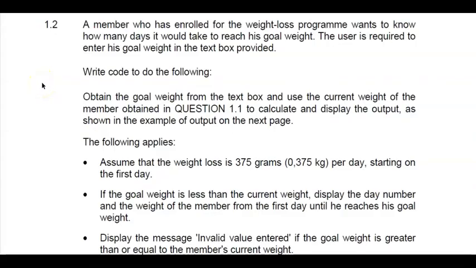Question 1.2 is now making use of the weight that the person entered in question 1.1. And they also enter a goal weight of what they want to reach. So we are going to have to loop and continue to deduct 375 grams from their weight until they have reached their goal, or if they are under their goal. You also have to add validation here to test if the goal weight is in fact less than the current weight of the person. Press pause, I'll show you an example of output just now.